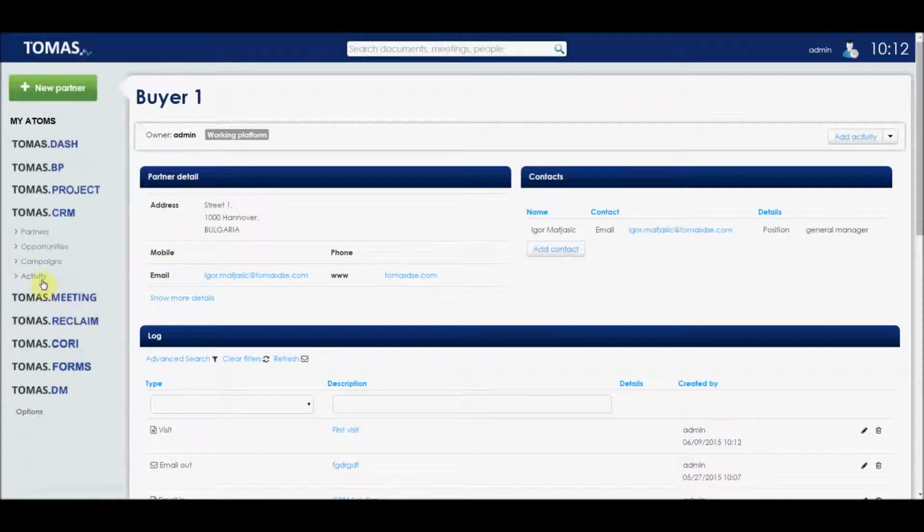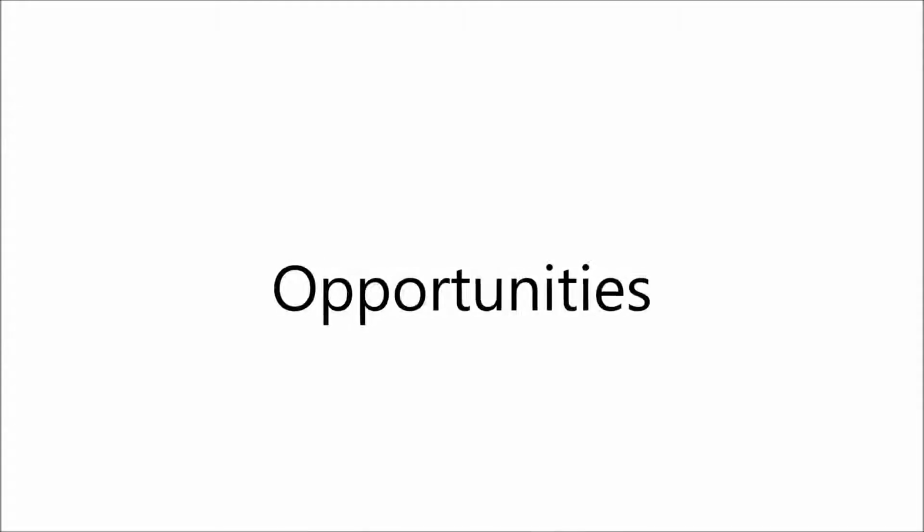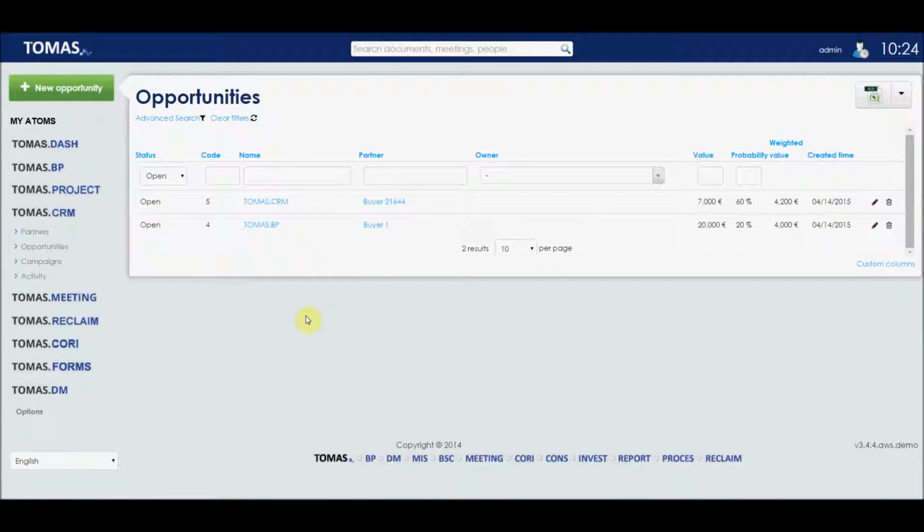Now, by going back to the Activities list, we can see that our new activity was added to the list. Managing opportunities and raising the level of success in converting opportunities to business deals is key to improving sales performance. If we lose an opportunity, we risk losing profit or even an important strategic client.